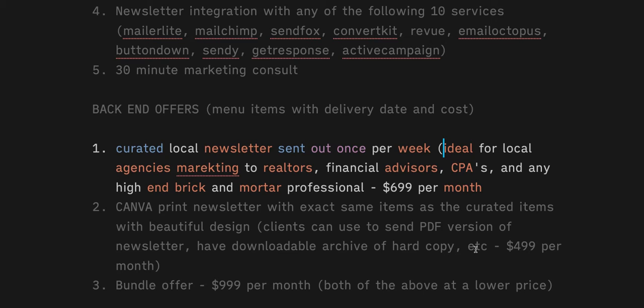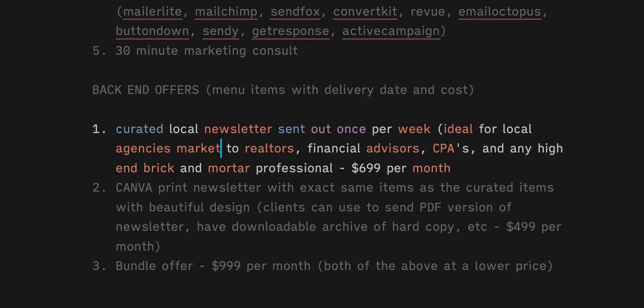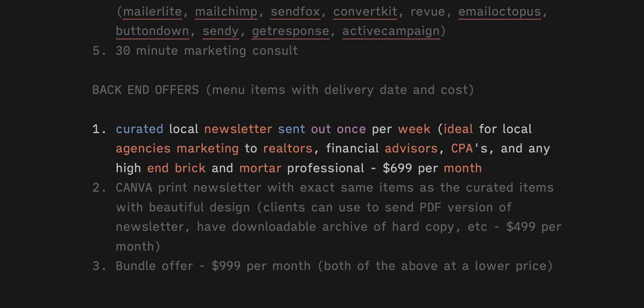So something that's very popular if you're selling into local markets, which I know some of you are, a curated local newsletter sent out once per week. Newsletters are phenomenal, right? I mean, they have the best return on investment, ROI, for your clients. They're easy to do if you do them in the way I'm about to suggest. And this is ideal for marketing to local agencies, or as a marketing agency to market this sort of service to realtors, financial advisors, CPAs, or really any existing high-end brick and mortar professional.